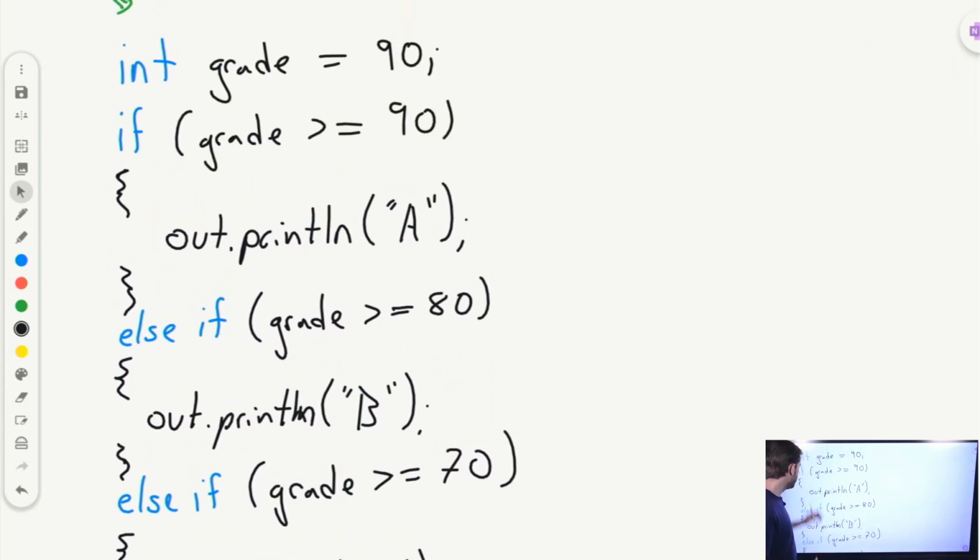So that is our simple if and else if relationship and our ability to make much more complex decisions using relational operators and our else ifs.